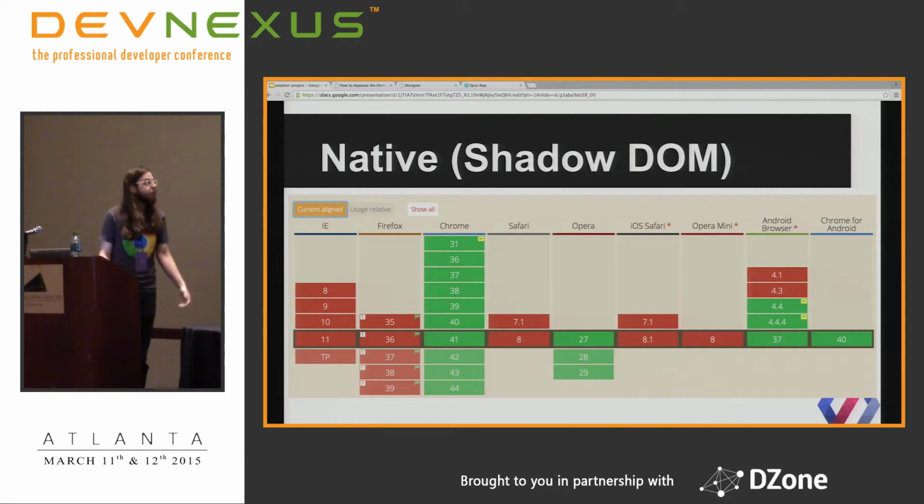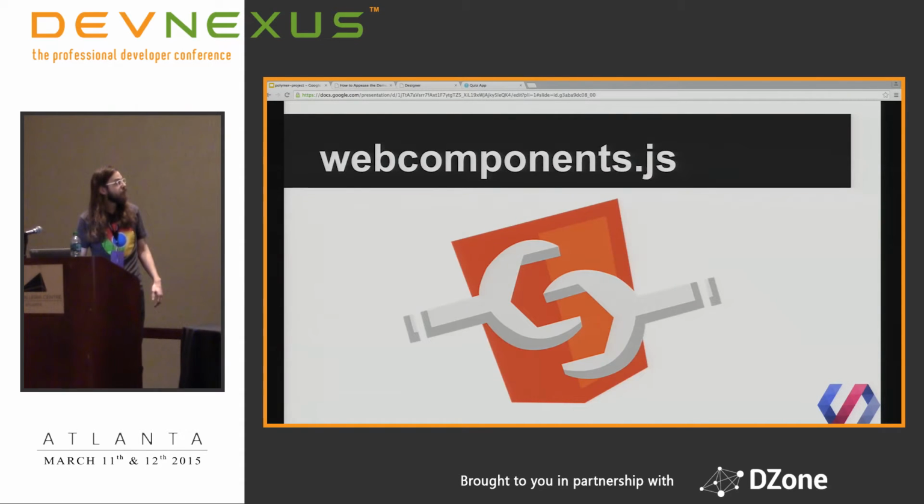So this is the native support. I just used the shadow DOM as an example because the shadow DOM is really critical if you're going to be doing web components for real. So this is what the native stuff looks like. As you can see, Chrome is the only version that's really there. Opera is going to be coming out with its upcoming releases. So the native support is terrible.